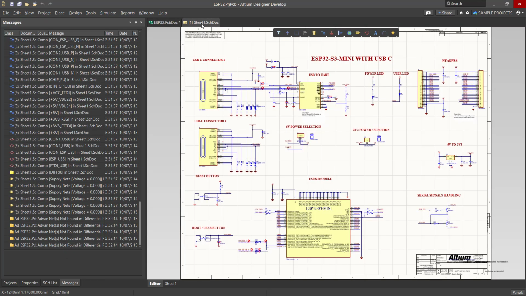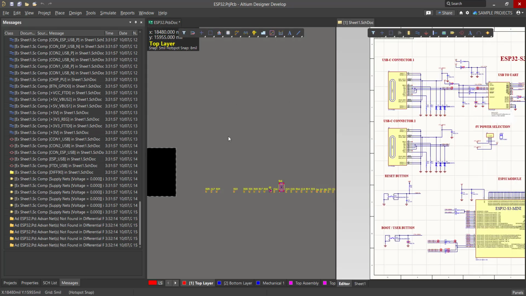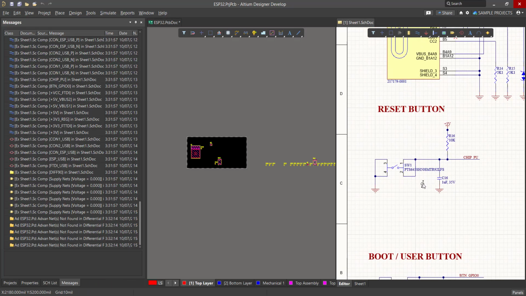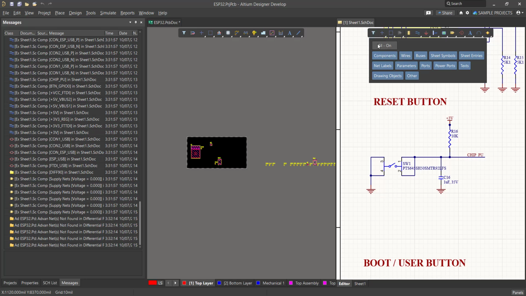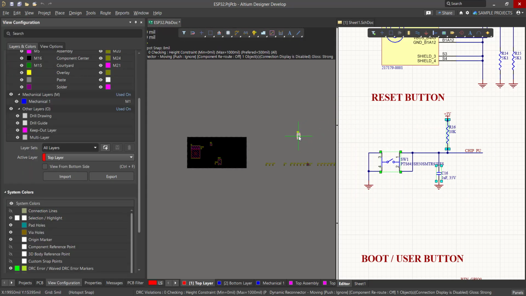Let's go over to the schematic sheet, right-click here on the schematic document tab, then click Split Vertical, so we can have a side-by-side view of both workspaces. To make it even easier to place them, let's filter our selection first so that only components can be selected. Then, let's choose a specific section of circuitry in our schematic. For example, let's select this reset button circuit. Just click and drag to select it.